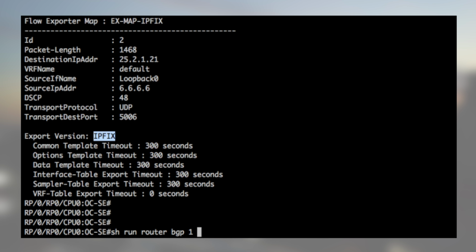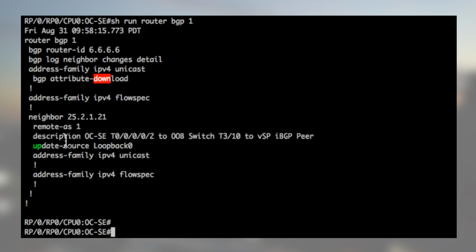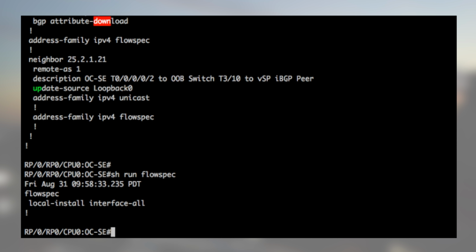Now, let's take a quick look at the BGP configuration part. Here, the neighbor address represents our Arbor Networks controller, and we simply need to position an address family Flowspec at the router level and below the neighbor statement. Finally, under the Flowspec part, we see it's applied to all interfaces. And that's it. Nothing more is needed on the router, and we are now ready for the demo.